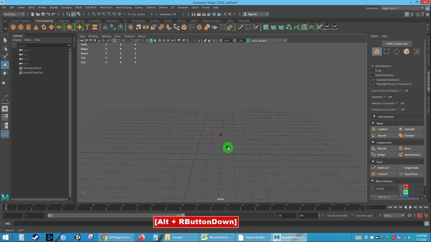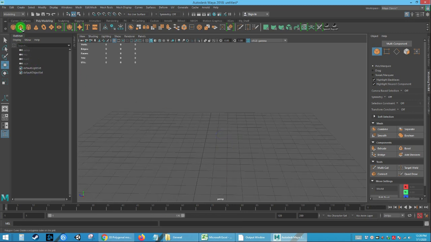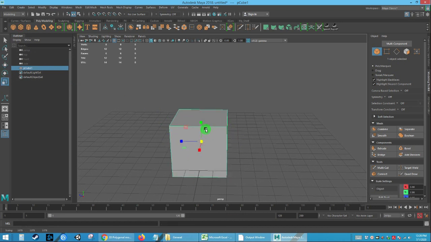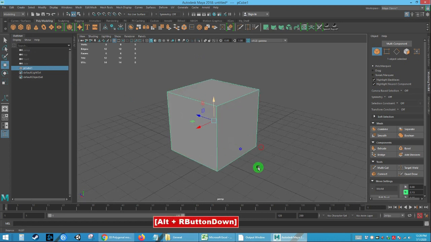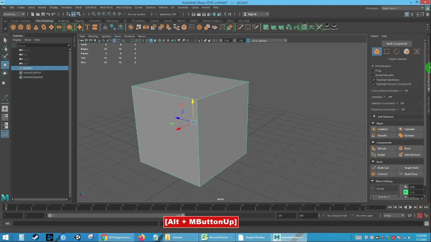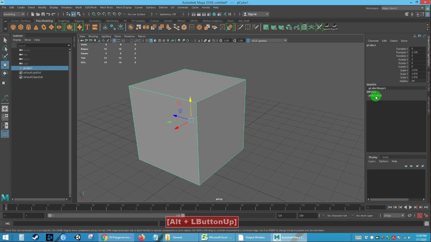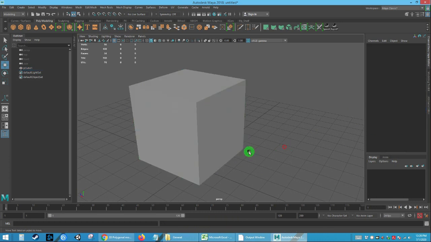Okay, alright, so let's create a cube and let's make it bigger and bring it up. On the input in the channel box, it's going to add a bit of a dimension here, about 3 by 3 by 3.